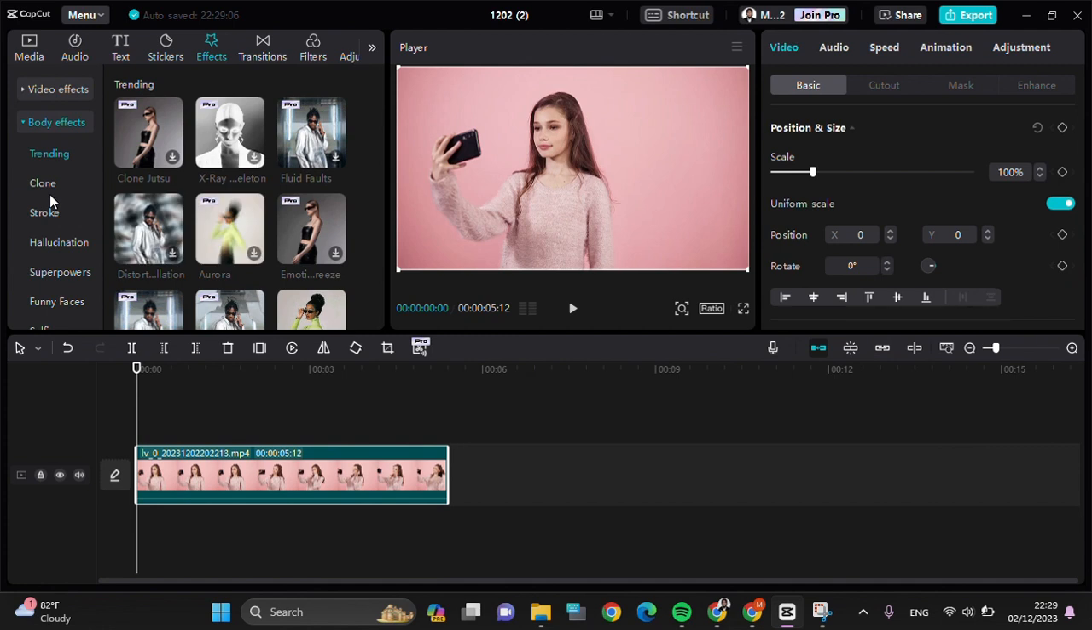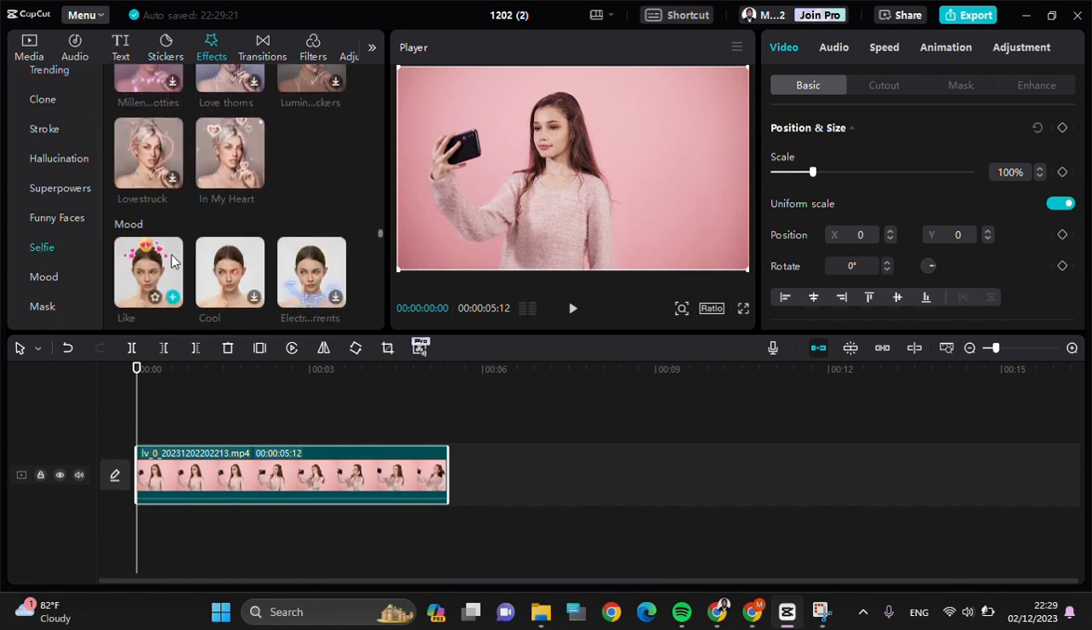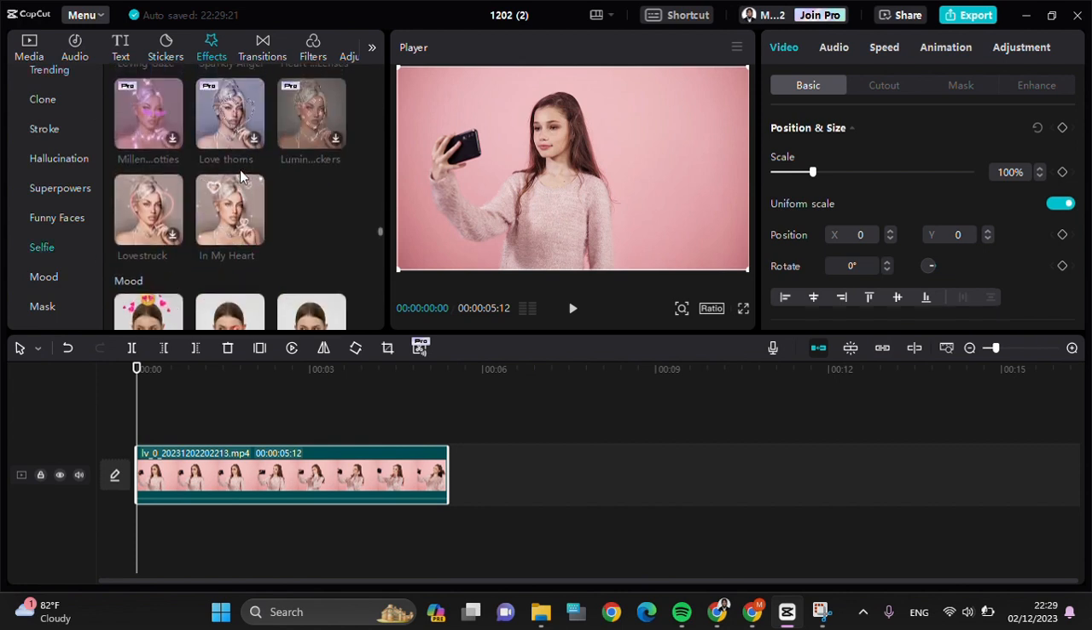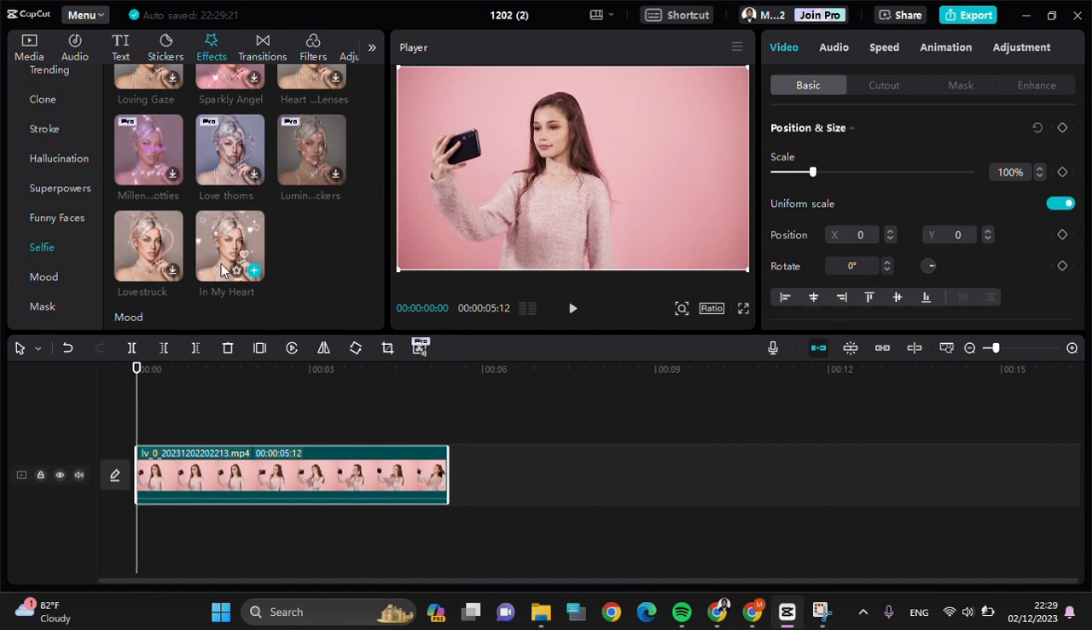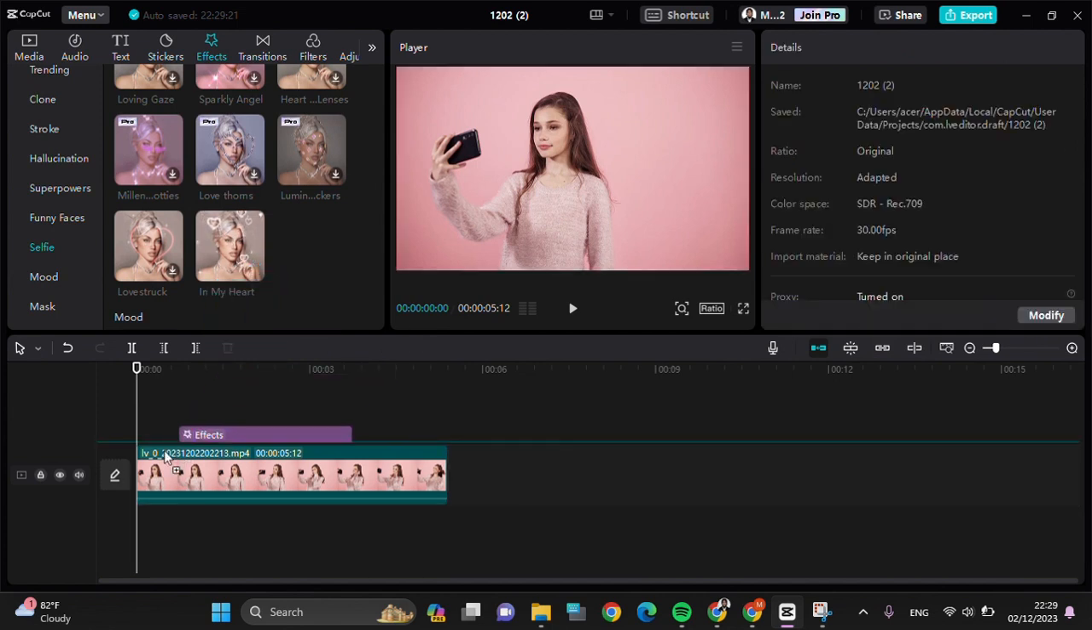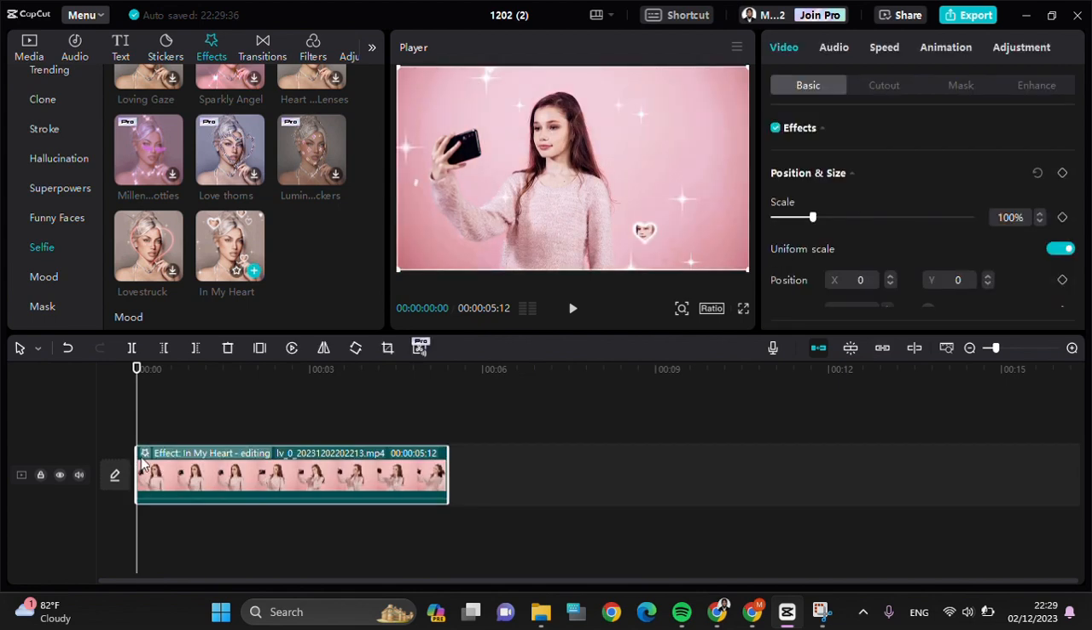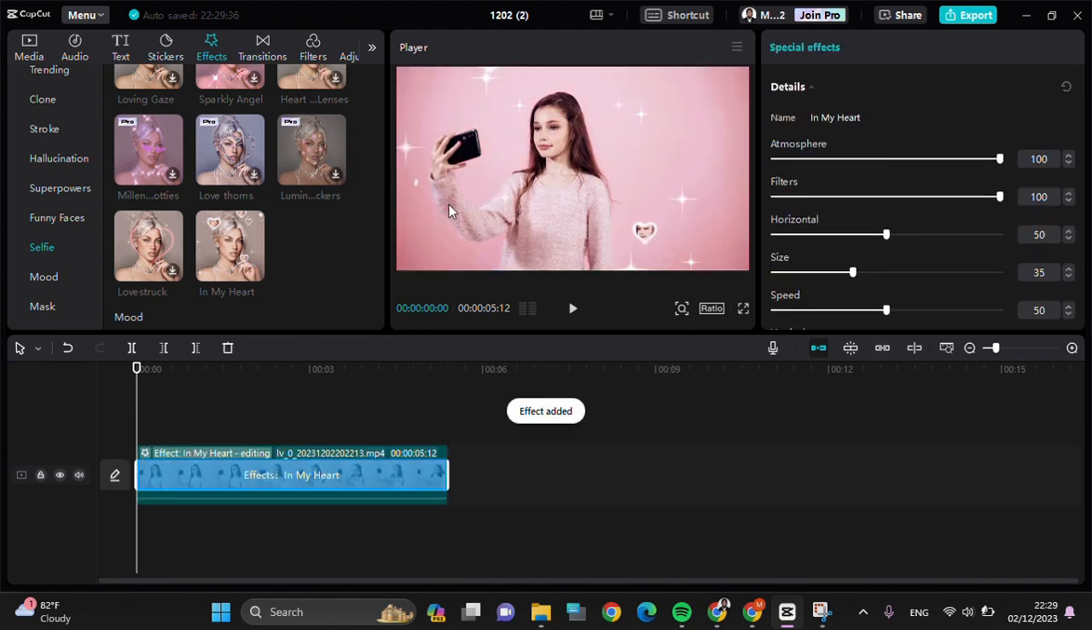Then you can select the category that you like, and for me I'm gonna go with the selfie category, so just click on it. Then I think this effect will make my video cuter, so I'm going to select this effect. And we just need to drag the effect to our video like this. And now the effect has been applied, and I'm going to add another effect.